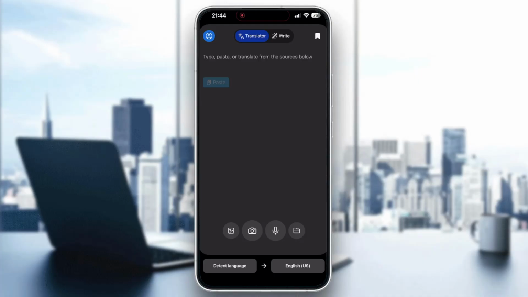So the first thing we want to do is to open up the official DeepL application if you have not already. If you do not already have it downloaded, go ahead and open up the App Store on your mobile phone, search for DeepL, find the application and install it.